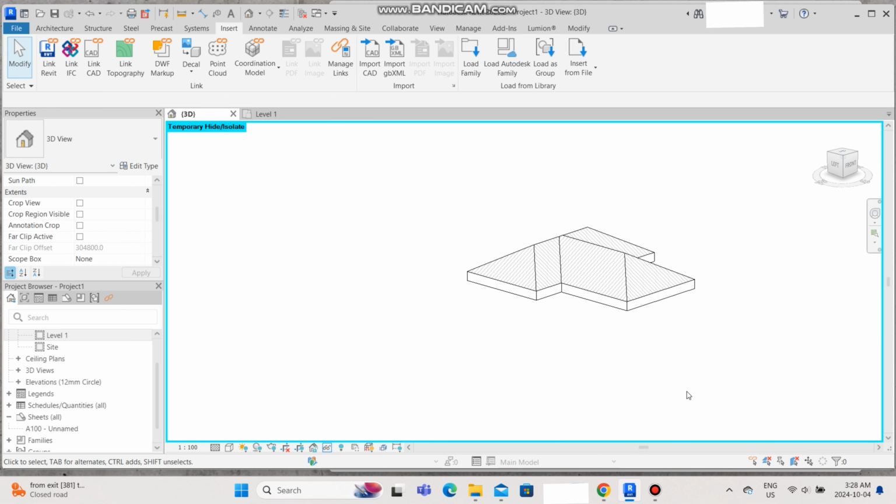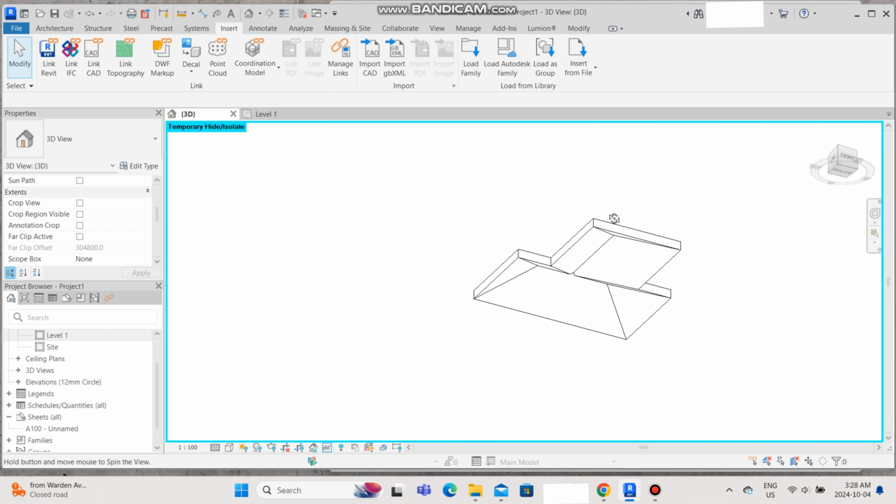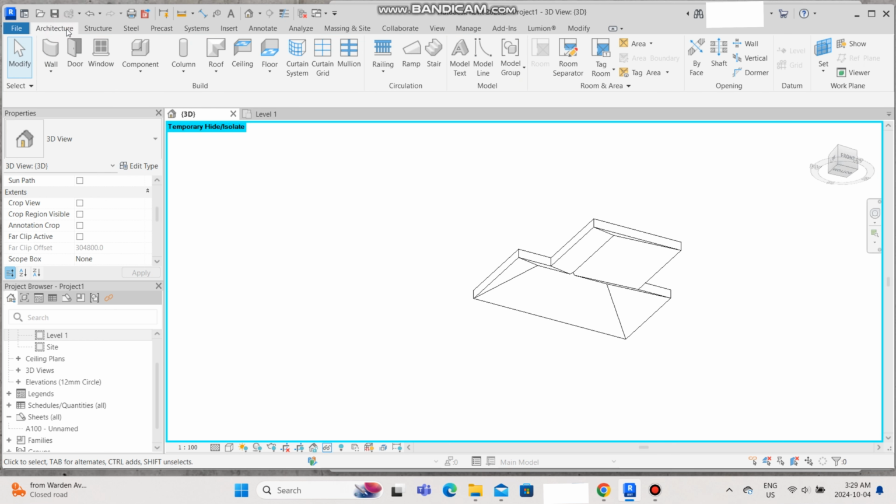Okay, so once you have that, go back to architecture and then set, pick a line and select the bottom of the part where you want to make the rafter on.